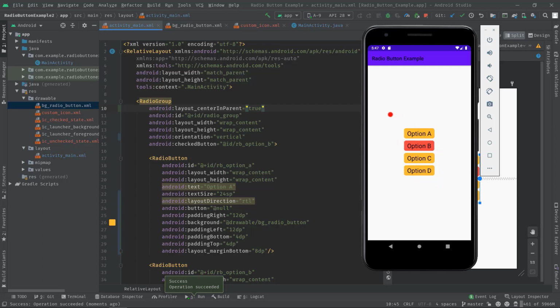So I think I have shown you almost everything that you should implement for your radio buttons.